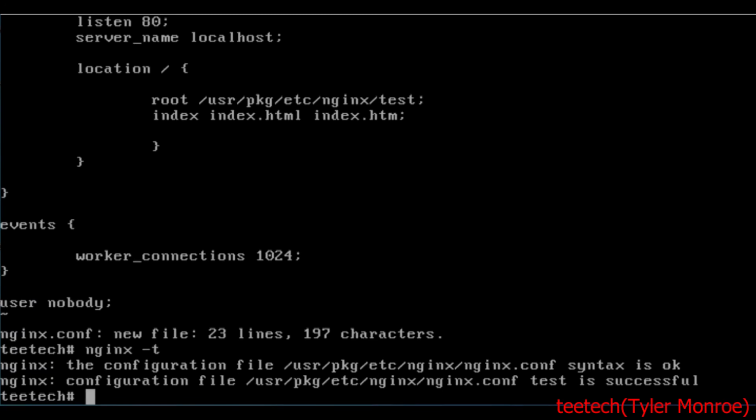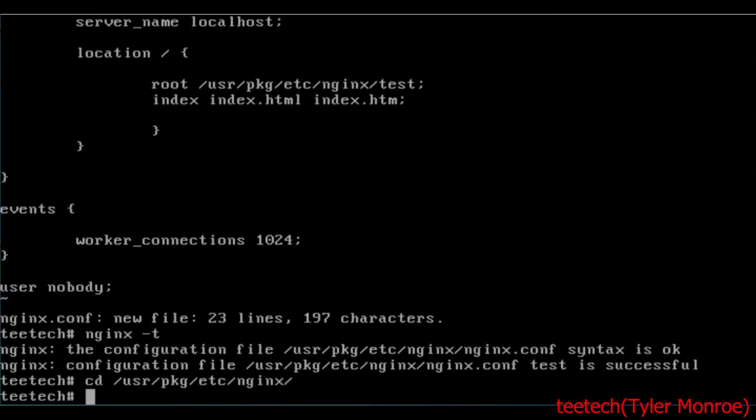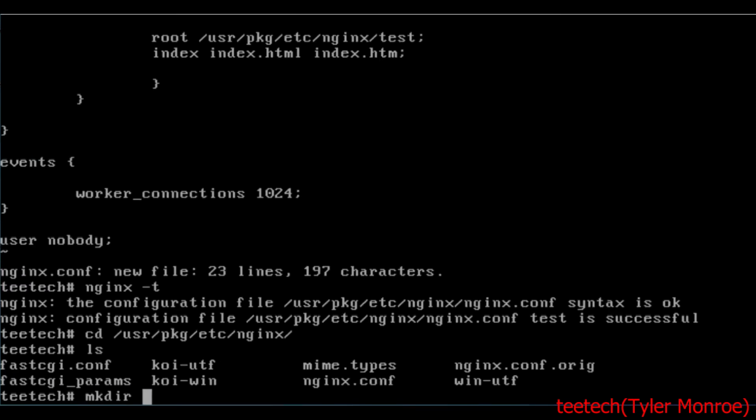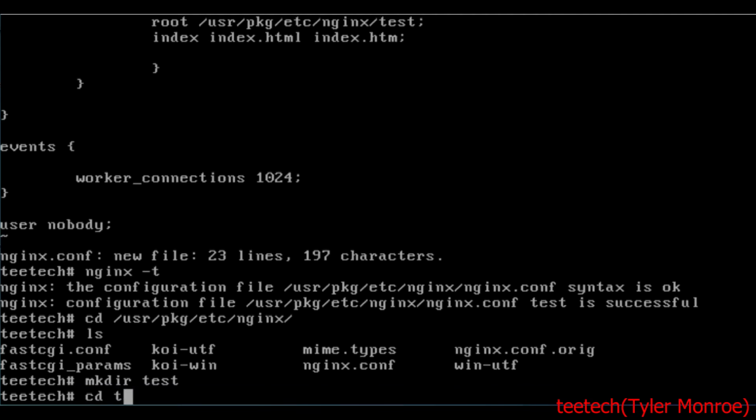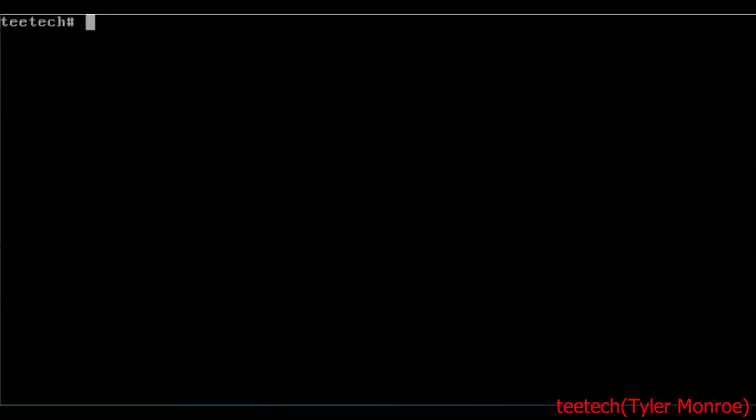All right, so on to setting up the website's files here. We're going to go /usr/pkg/etc/nginx. And inside of here, we're going to make a directory called test. And let's go into that. I will add as a sidebar that you can put this directory wherever you want in your file system, as long as Nginx has permissions to read those files. It just has to read them when clients request them. So that's all you have to make sure of, okay?